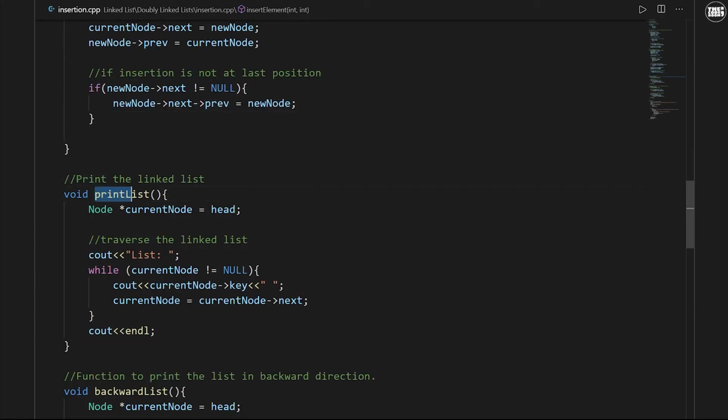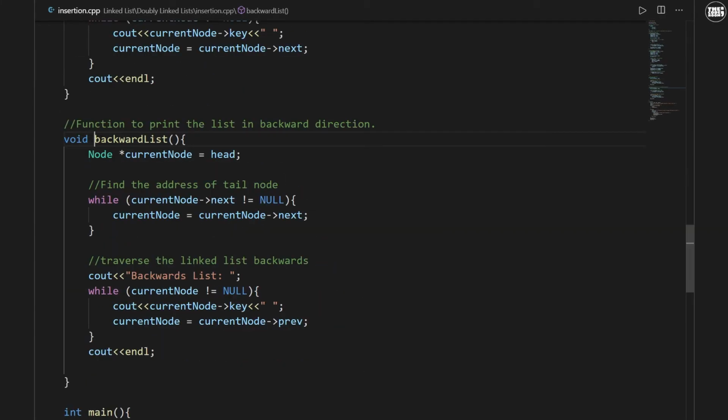After this, we have the printlist function. We use this function to print out our doubly linked list. Then we also have the backwards list function. We use this function to print out a linked list in reverse. Now one thing to note is that this function does not reverse the list. It only prints the list in the reverse direction.